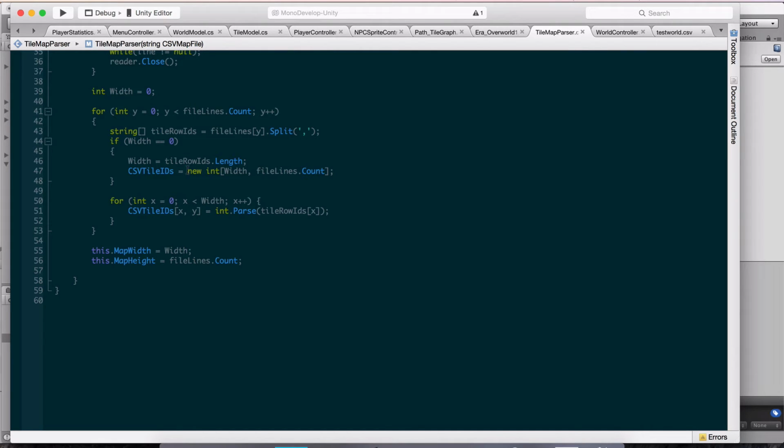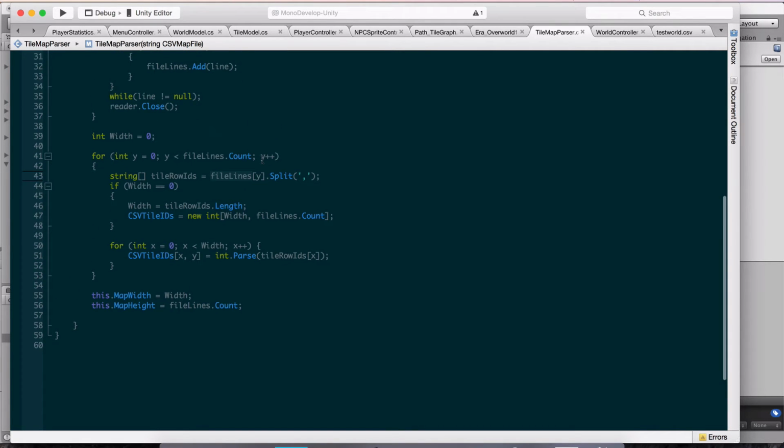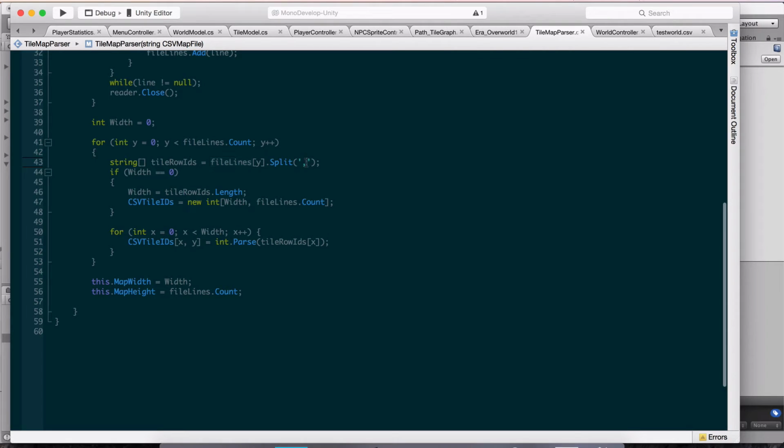And this is where I'm generating that. So I have a width set to 0 because I don't know the width yet. But once I go in here, I grab the first line out of the lines list that I create up here. And then I split that line on the commas.